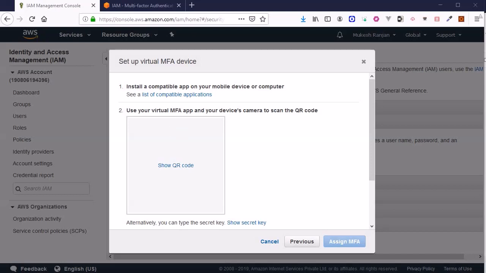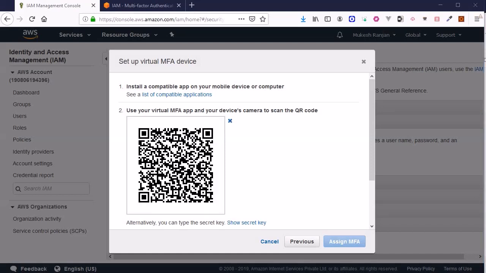Here you should open your Google Authenticator app on your mobile, and there you will get an option called scan a barcode with a camera icon. Prior to clicking on that, you have to click here, show QR code, and use Google Authenticator from your phone to scan this QR code. So let's scan it. I scanned it.